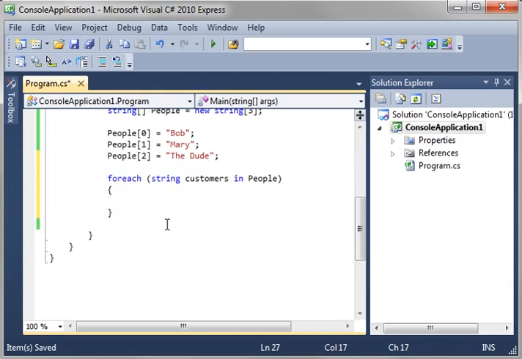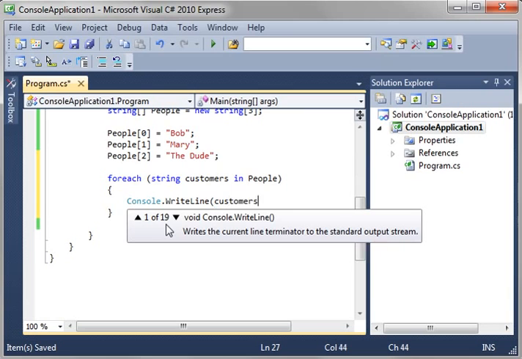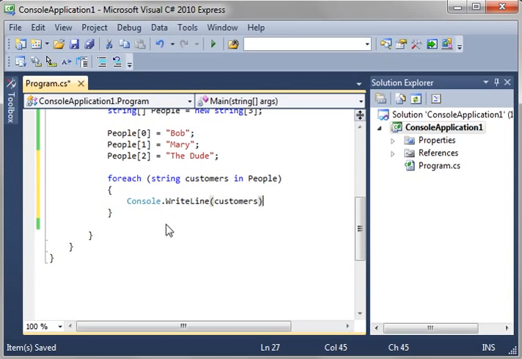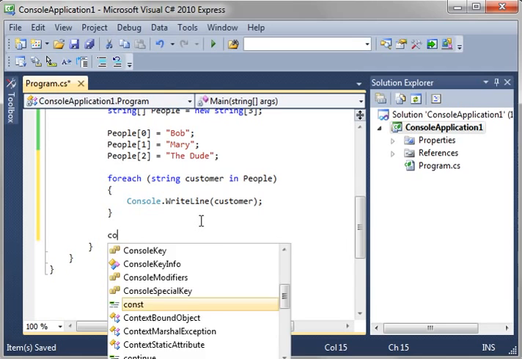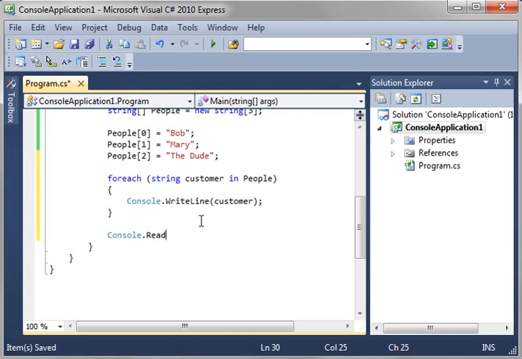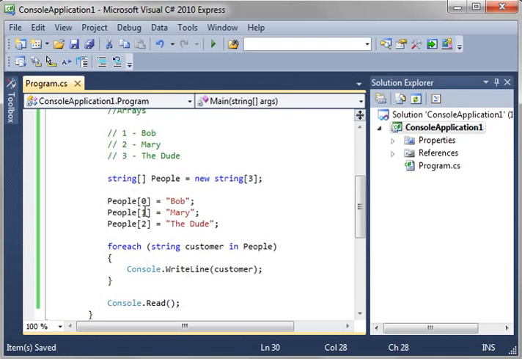Let's kind of scroll down here. So we're just going to say console write line customers. Actually, let's call that customer because we're only grabbing one. Oops. Sorry about that. And then console read. That way we keep our console window open here. So this is a very simple representation of how you would make an array.